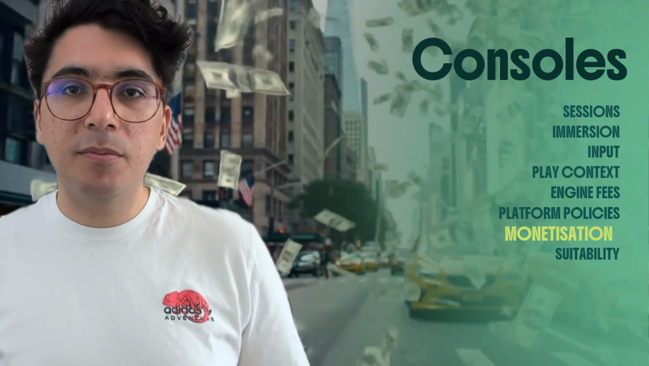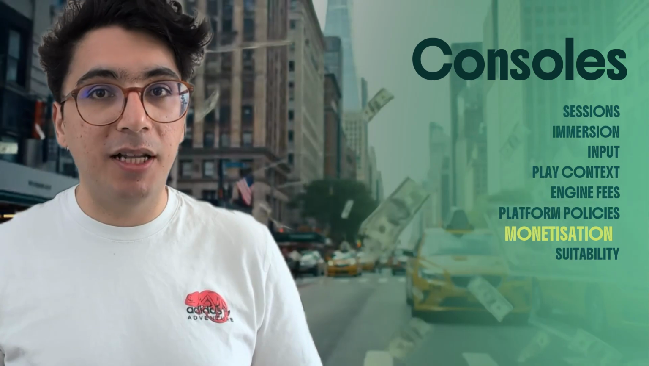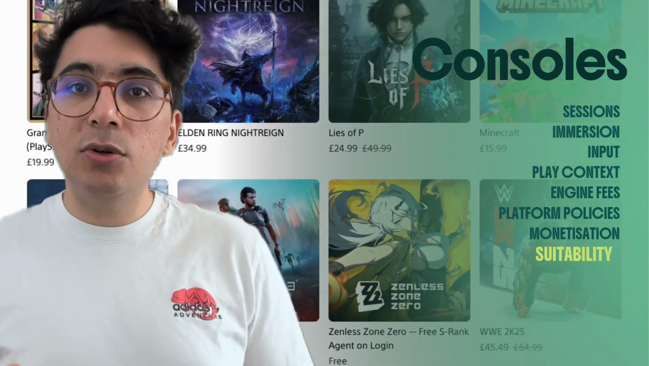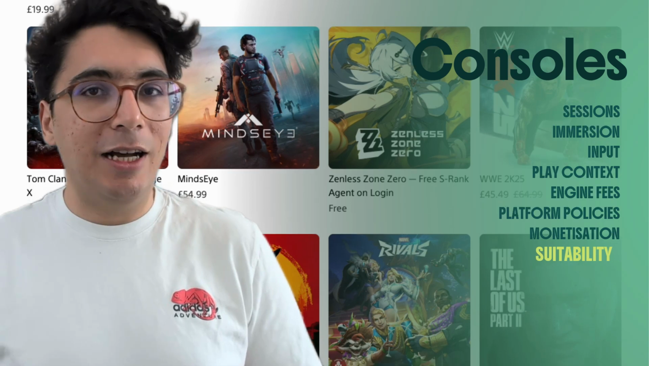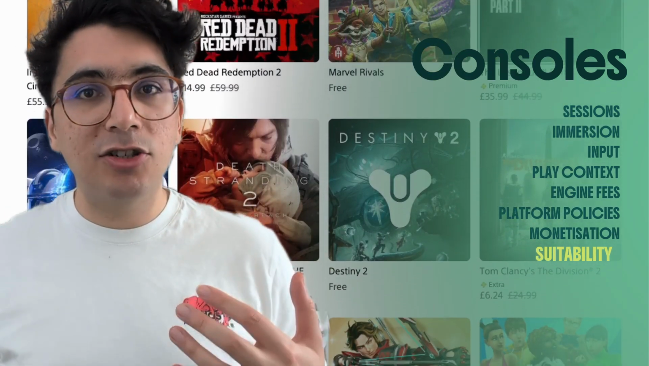The monetization on consoles is very similar to PCs. Players are comfortable paying for games as well as buying DLCs or using subscriptions like PlayStation Plus. All this means that games can be fairly versatile and is suited for games people can play comfortably on a couch, like RPGs, casual shooters, sports, action adventures, etc.